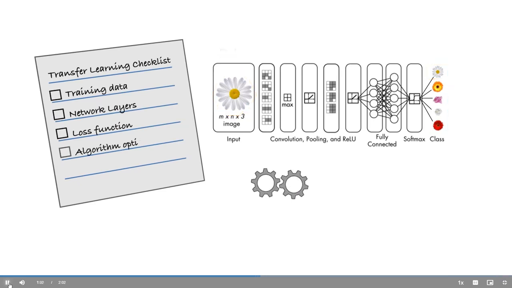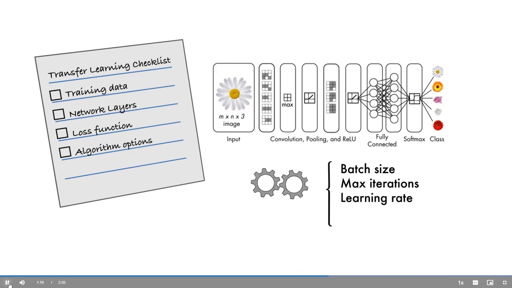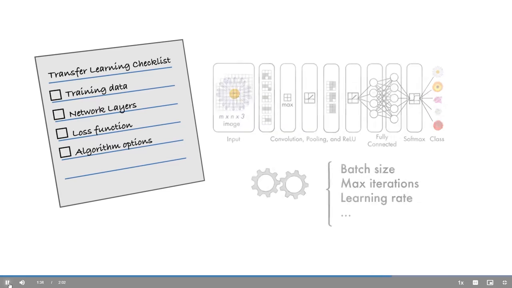Last, you'll need to specify a set of training options. The training algorithm can be fine-tuned with many parameters, such as how many training images to use at each step, the maximum number of iterations to take, the learning rate, how aggressively new iterations should change the network parameters, and so on. So, MATLAB needs you to specify a set of these training options when you train a network. But don't worry, you can often just use the default values for most parameters.